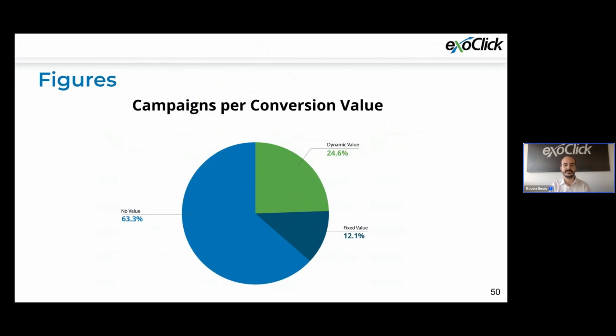Then we've got the campaigns by conversion value. At the moment, we still have lots of campaigns that aren't passing any value through the conversion, but there is already a considerable percentage of campaigns that are passing dynamic value and a smaller one using fixed value. Imagine the amount of data, imagine the usefulness of your statistics if you changed this no value to either fixed or dynamic value. Imagine giving a monetary representation of these user interactions in your campaign.